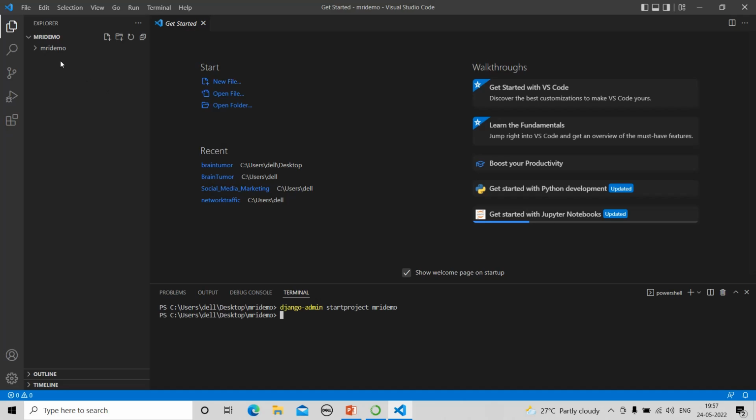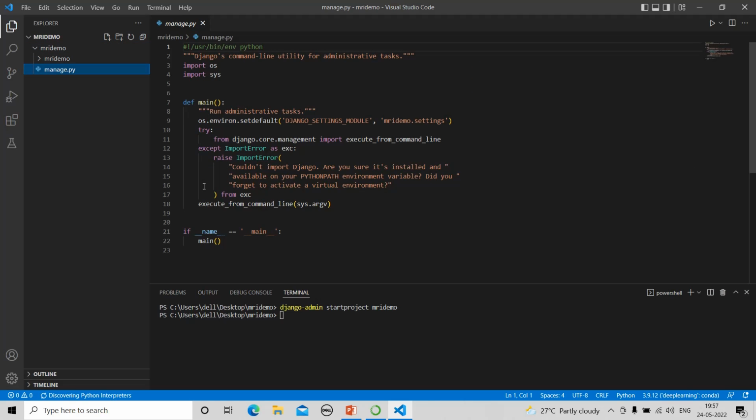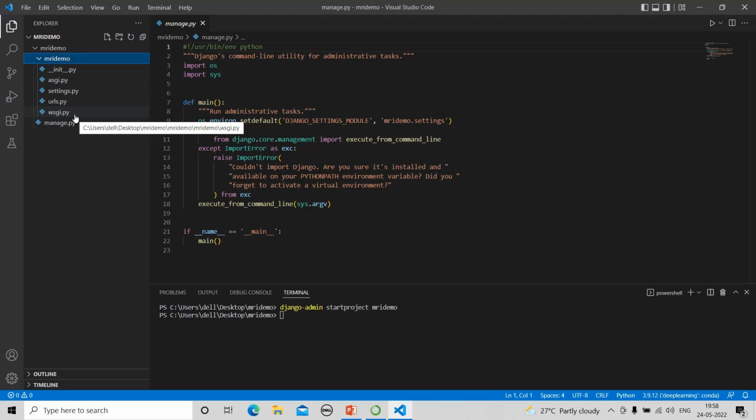Now you can see one folder got created with the name MRI demo, which is nothing but your project folder, where you are going to get your main file. This is my main file where all the execution will take place. Inside that, a folder with the same name gets created, where you will have five different files like settings, init.py, urls, wsgi, server, etc. We'll talk about these later. Now once this is created, you need to create the app, which is very important.